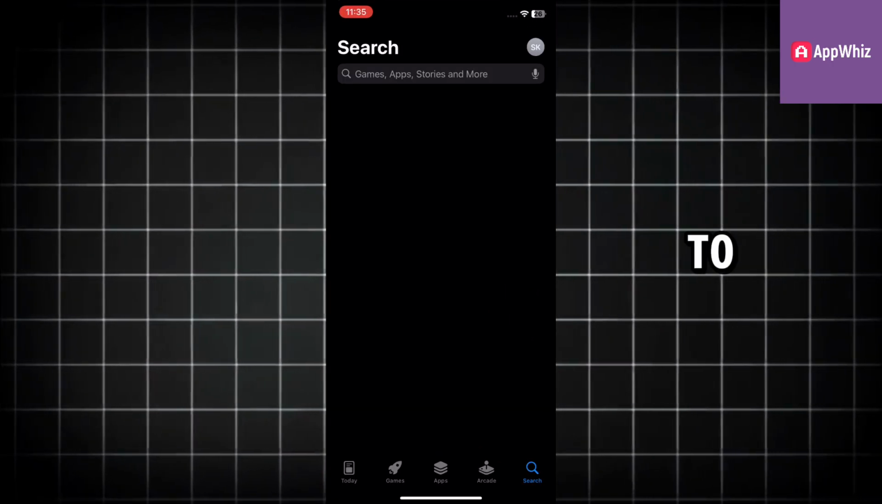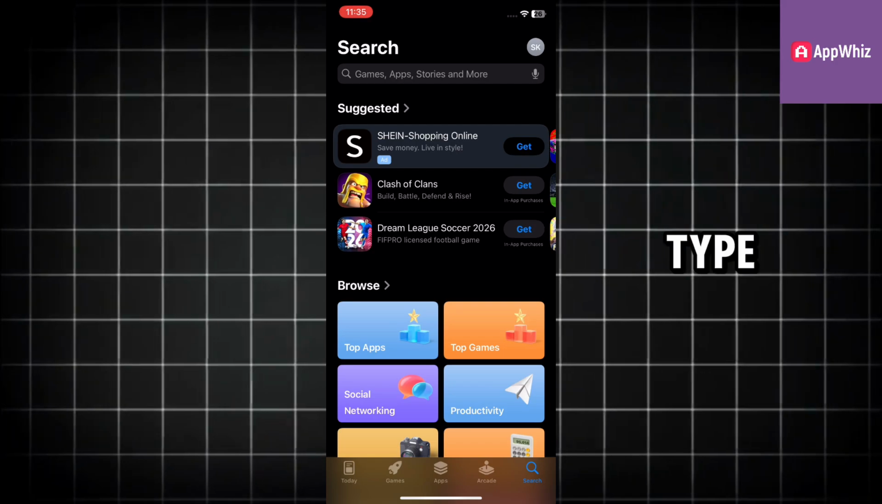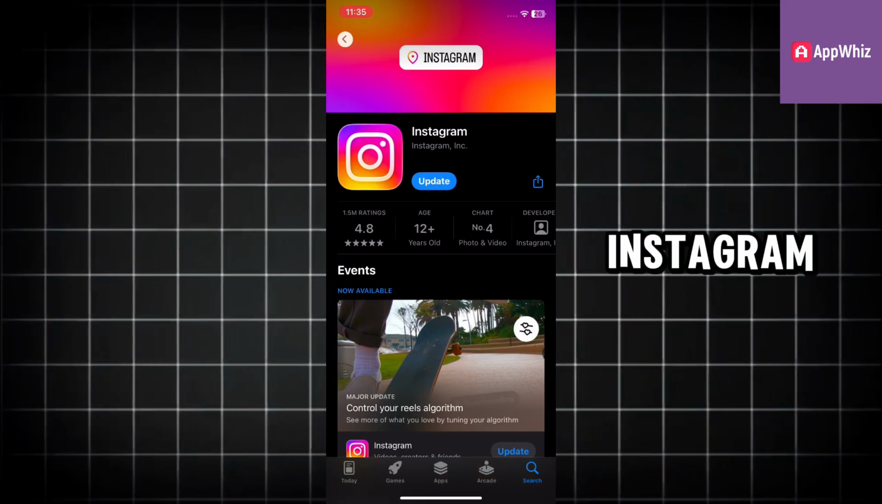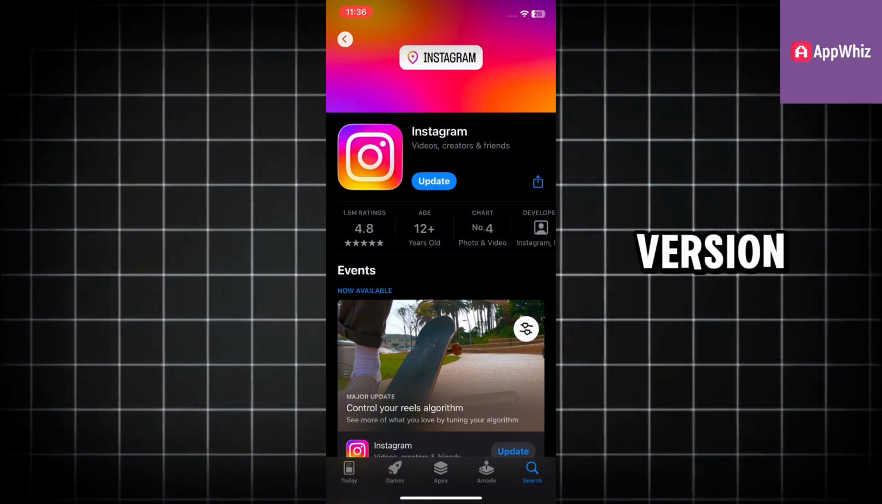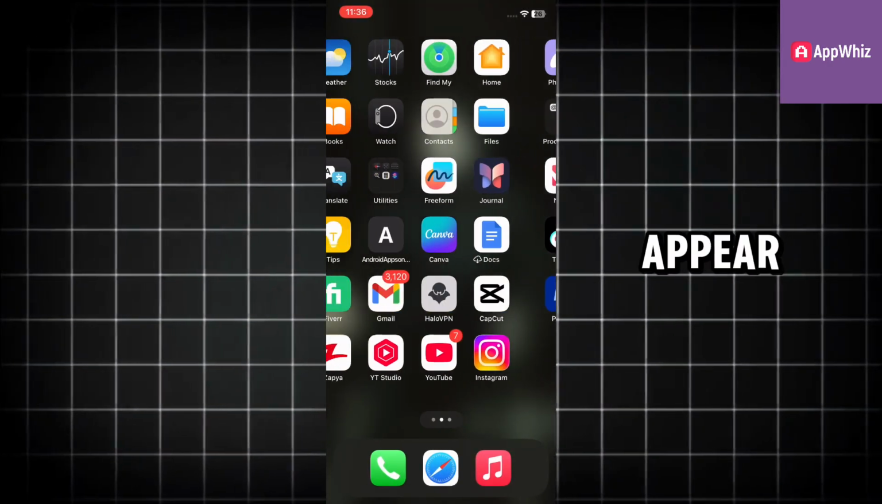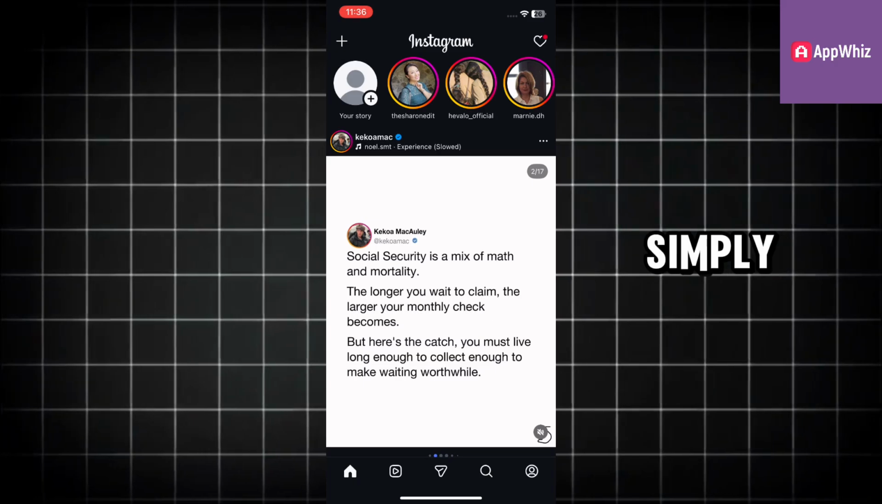First of all, go to the App Store and in the search bar, type Instagram. Make sure that the Instagram app is updated to the latest version, because if you are using an old version, some options might not appear. Once the app is fully updated, simply open it.